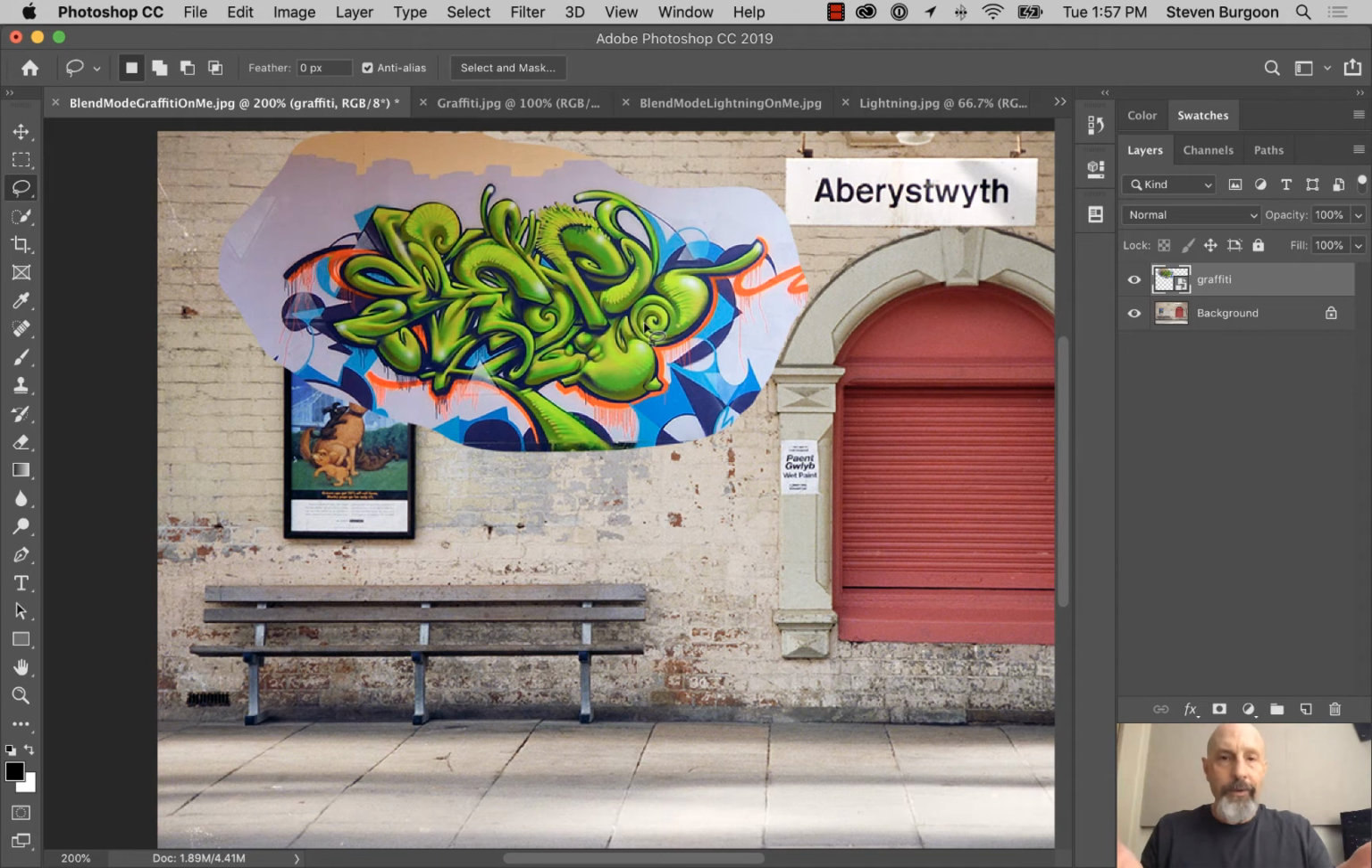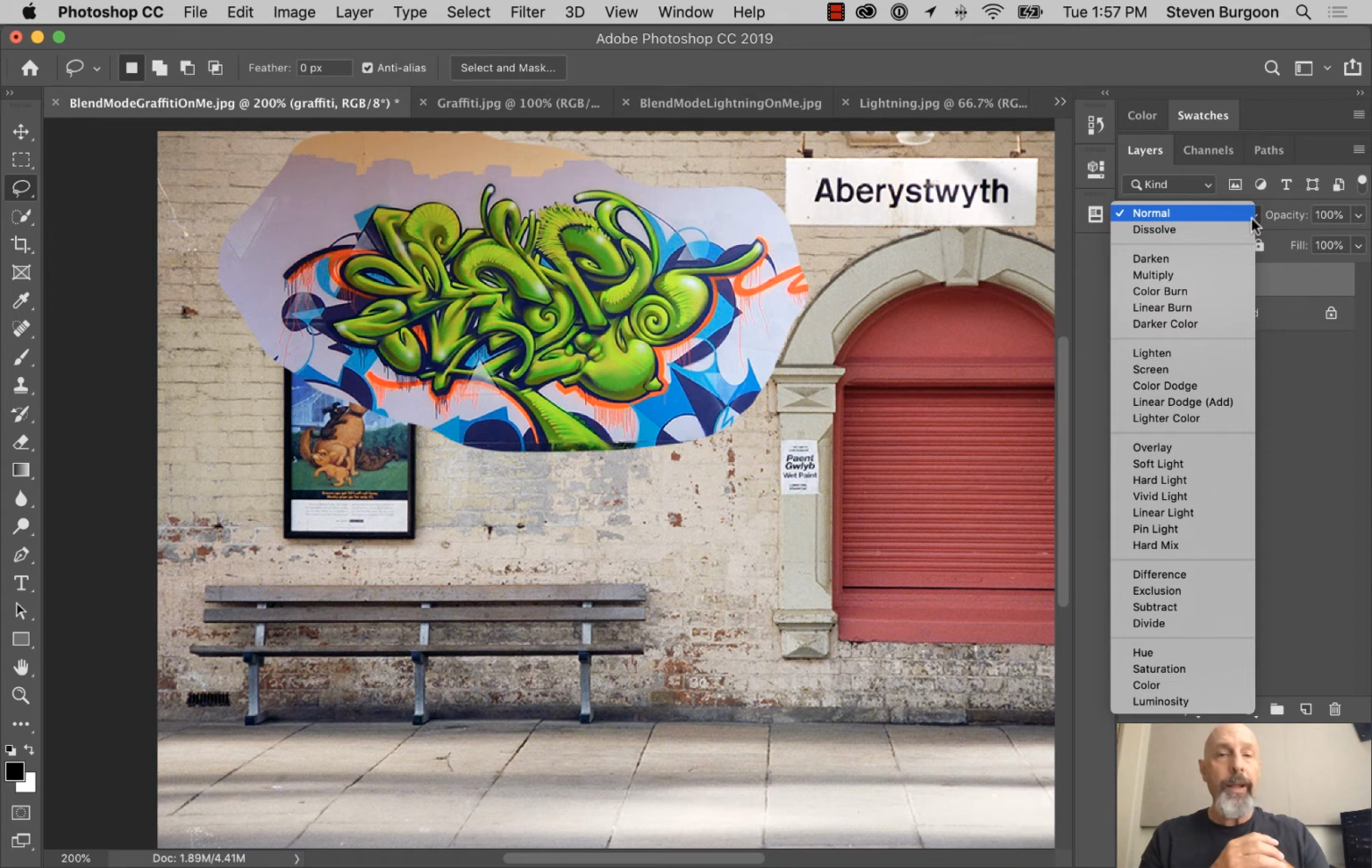Now, that doesn't look natural. Anybody can tell that's Photoshopped. So I want to use a blending mode that will make it look a little bit more natural. Over in the layers palette, where it says normal is a drop-down menu of all the blending modes. Remember I referenced before that a blending mode is having a layer on top interact with the layer below in a different way than is normal.